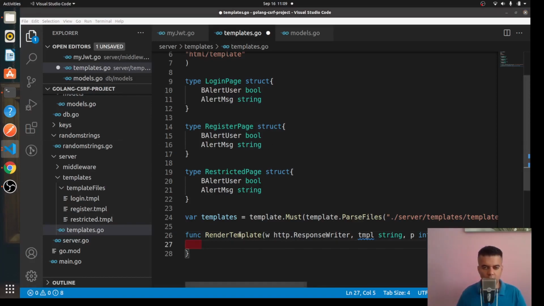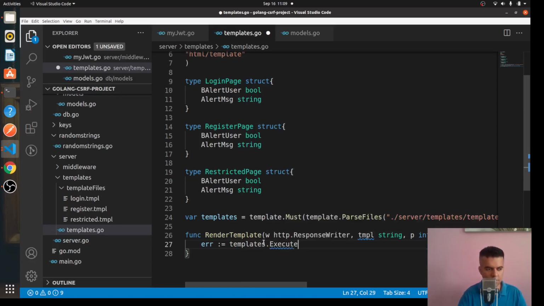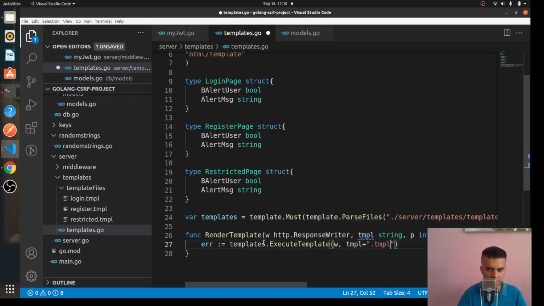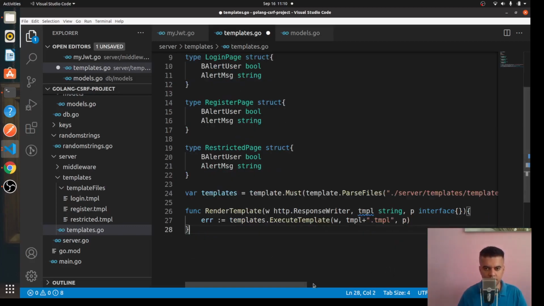All right, so our renderTemplate function takes in tmpl, which is a string. It takes in the response writer. So here it's basically going to help us render these templates, right? So we'll say templates.ExecuteTemplate(w, tmpl+".tmpl", p). Okay.